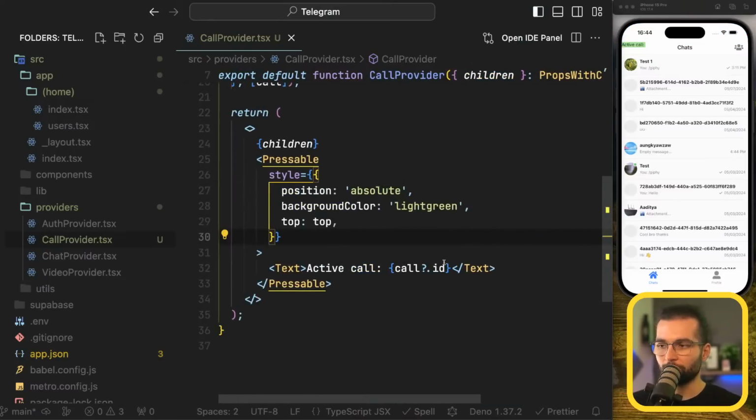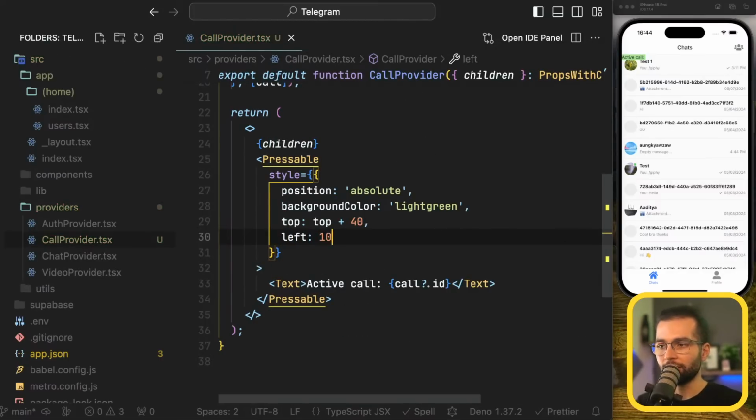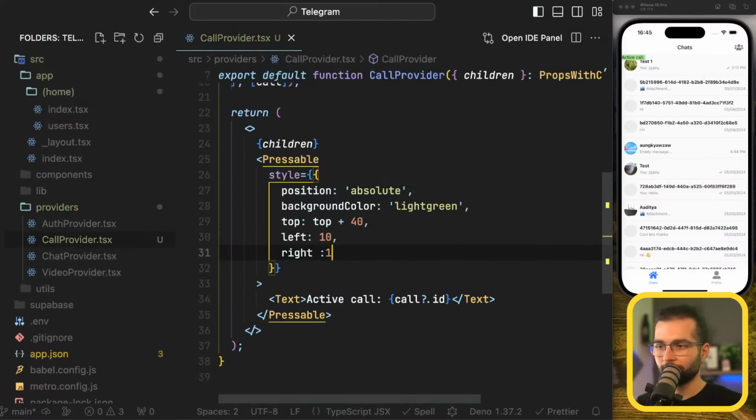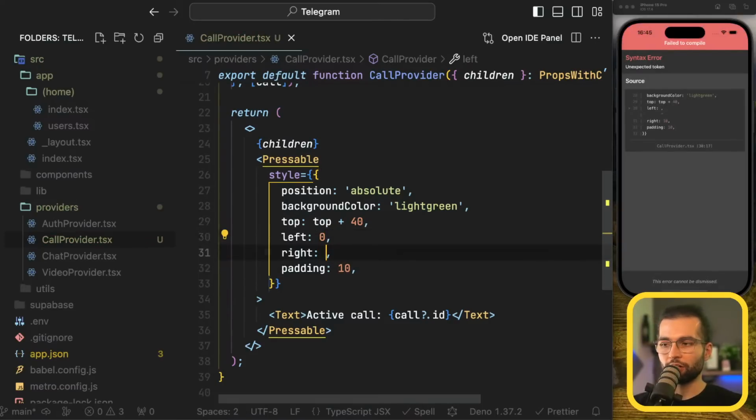I can use that for my position absolute, top, plus, and I'm gonna add plus 50 or something like that. What's the size of the header? I don't know, something like that. I'm gonna do left 10, right 10, and padding 10. And just like that, I'm not gonna think about something to improve the style of it. I want it just to be functional.